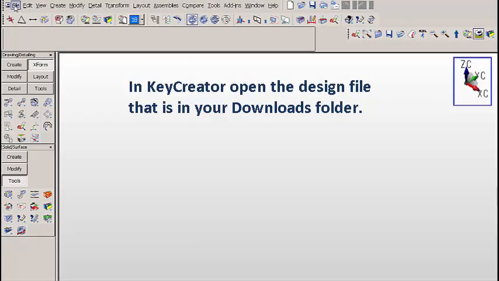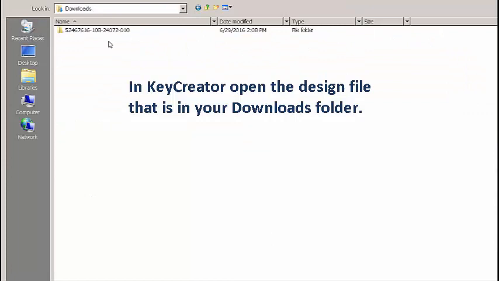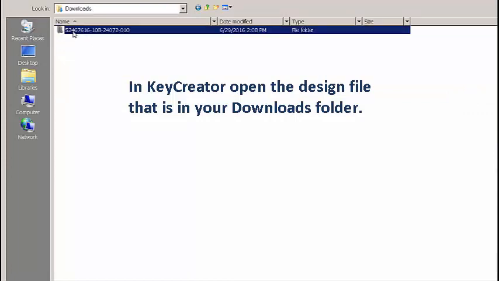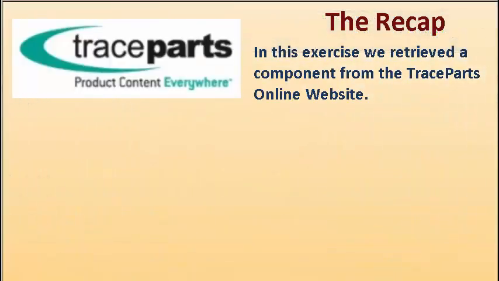So let's jump over to KeyCreator, and in KeyCreator we'll open up the design file that's in your Downloads folder. And you'll see our file appears on the screen, and we're going to save that as KCV bearing block 1.ckd.